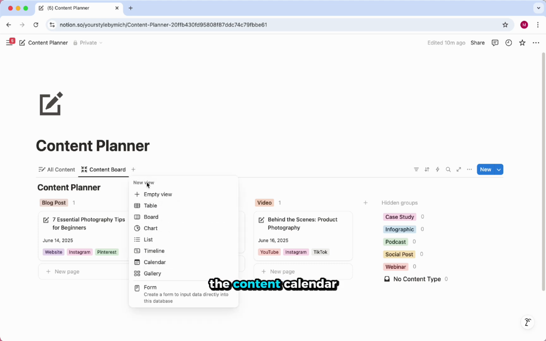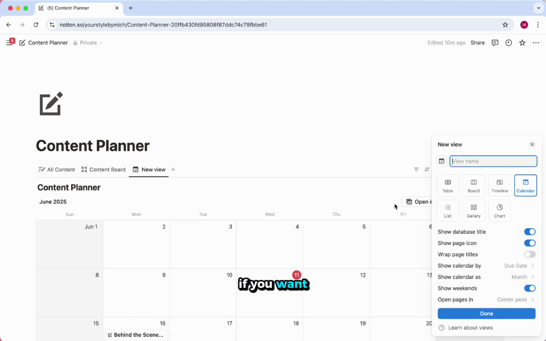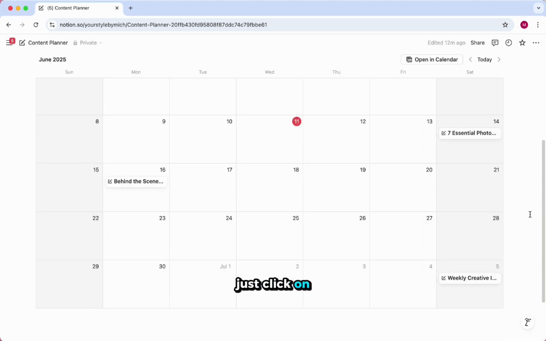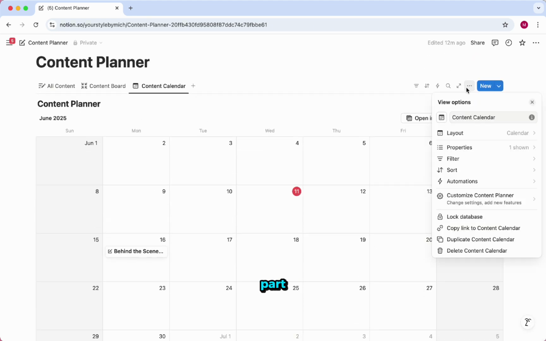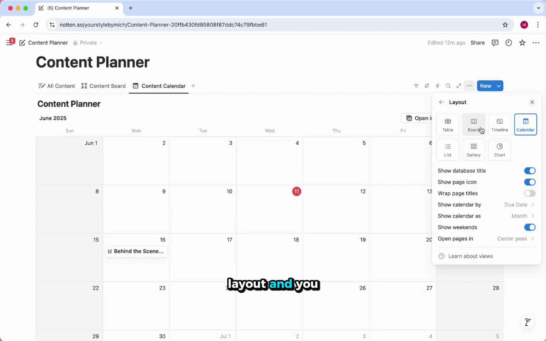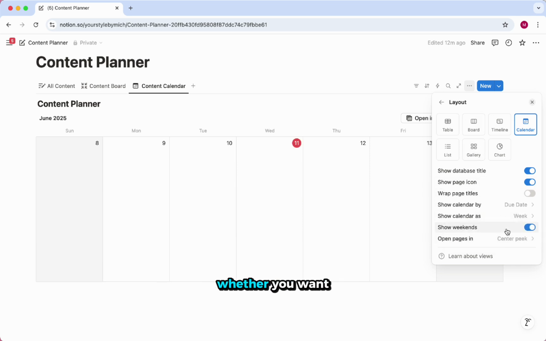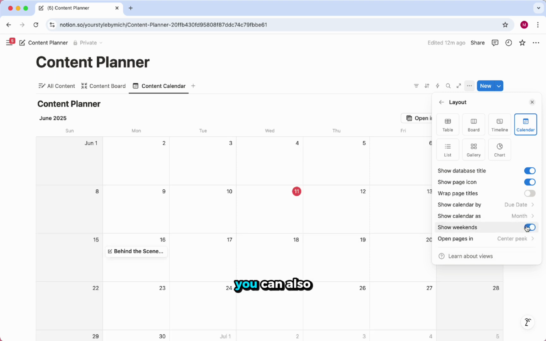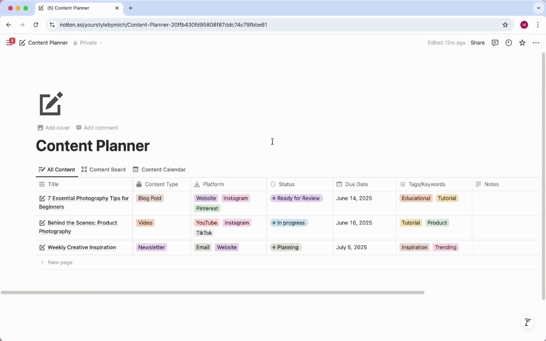Next would be the content calendar. If you want to set your content calendar to weekly instead of monthly, just click on these 3 dots in the upper part. Then go to Layout, and you will see the option Show Calendar As here. You can select whether you want to view it as weekly or monthly. You can also set whether you want to show the weekend or not. And we are all done.